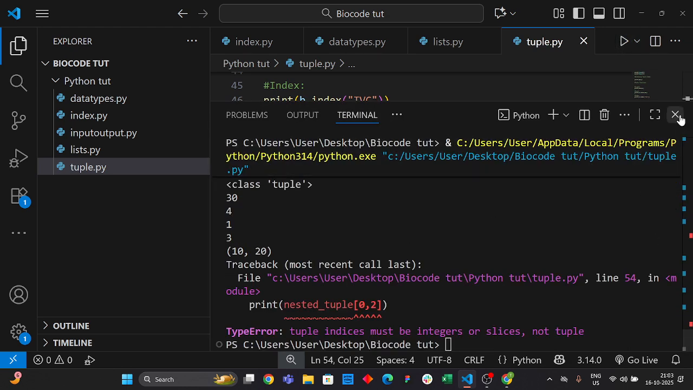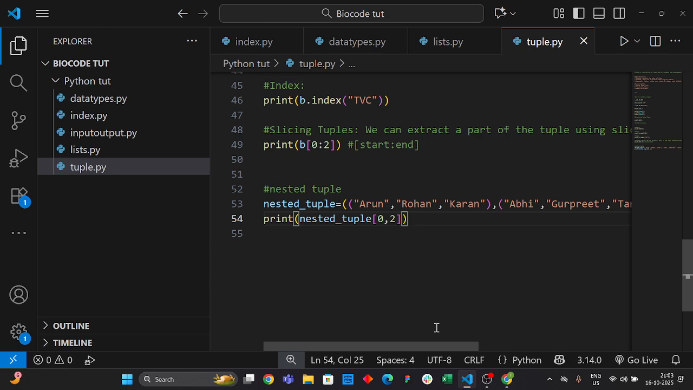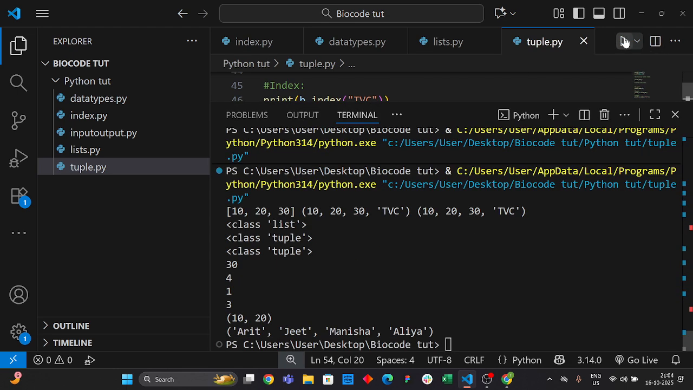It's an error. Sorry, we don't do it like this. What we will do is take 2 only, so it will directly give you the value at index 2. We don't exclude like that in the case of a nested tuple. We only give the index. So this is how we handle mixed data types.